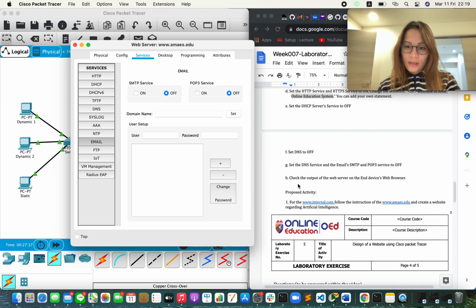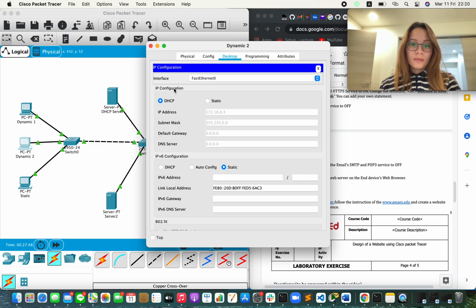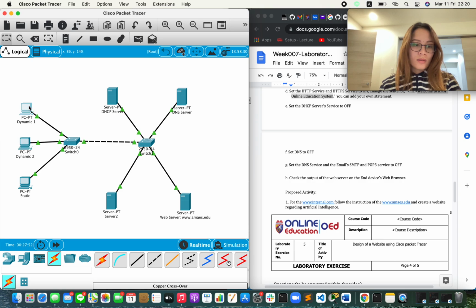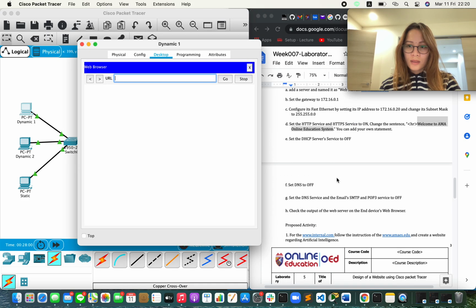How can I try? Check the output of the web server in the end device's web browser. Okay, so let's see. No. For example, 172.